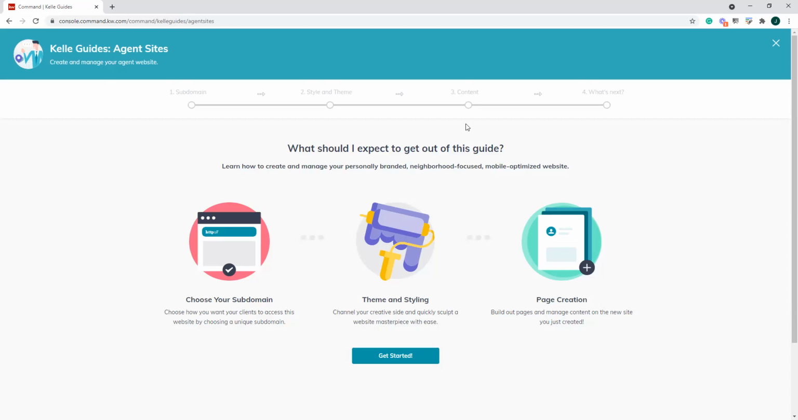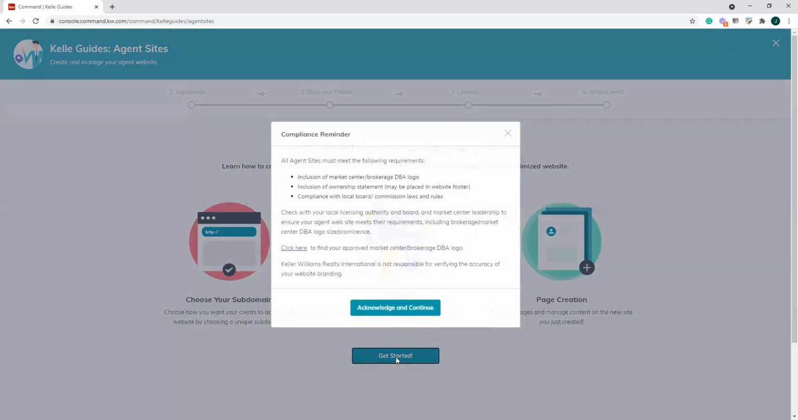So this is just going to help us get the initial site up and running, so that way you don't miss any T's or dot any I's as well. It's going to say, hey, what we're going to do is choose our subdomain, then pick any themes and styling, and then create any necessary pages for our site. So we're just going to go ahead and get started at the bottom.